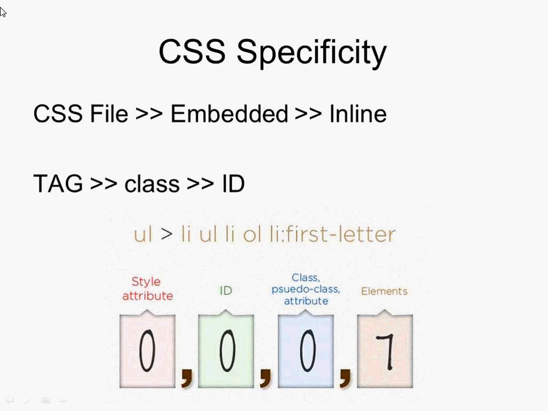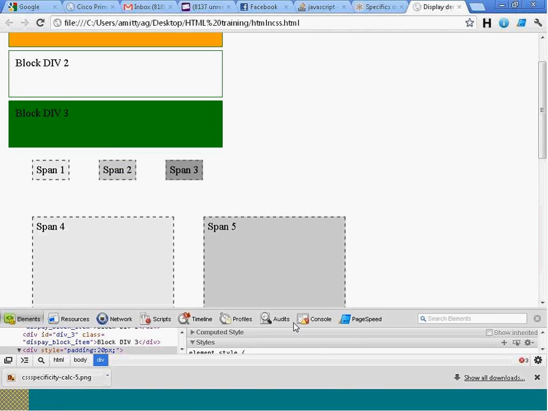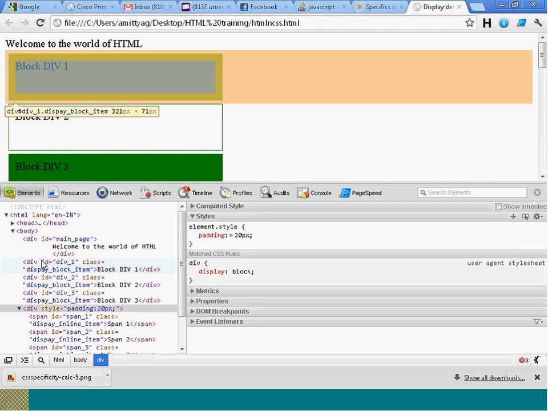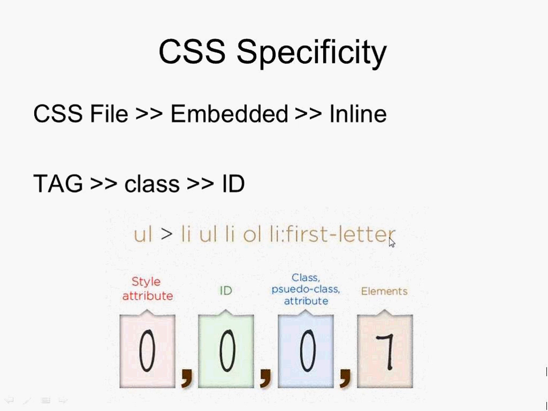Let's take an example, it will be much better. We have this block, div 1. Here is the class, then ID and tag, then this embedded and inline styles and all. We'll see how we can use this to calculate for both, and which wins based upon these values.